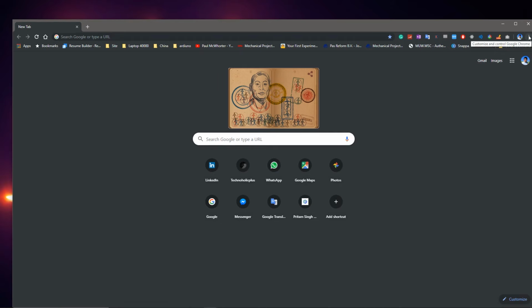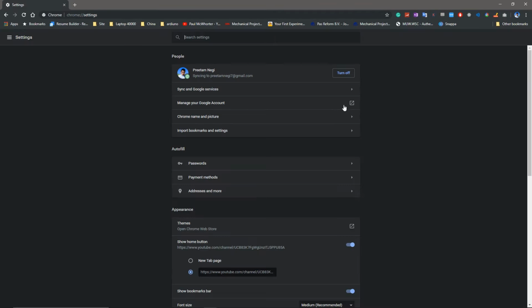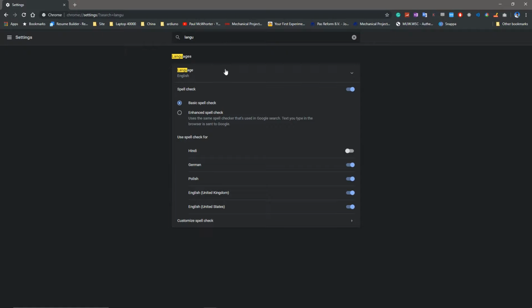And now I will be clicking here. At upper right corner, there will be a three dot. You need to click here. And then you need to click on settings. Now we are in settings and here you just need to type language, and here we go.